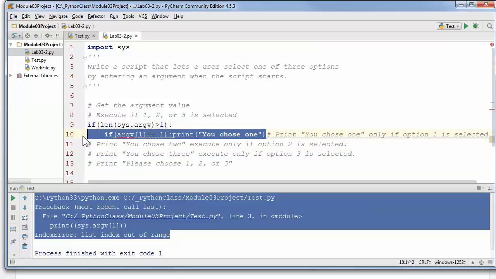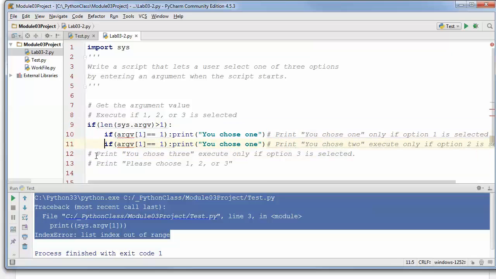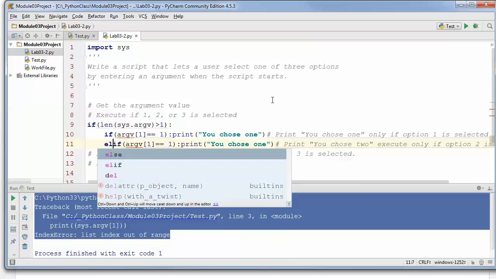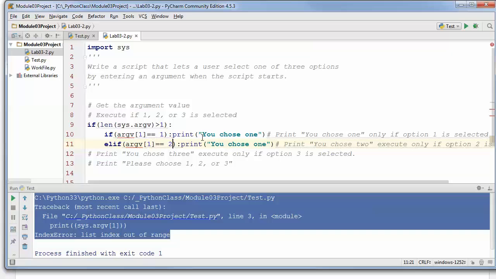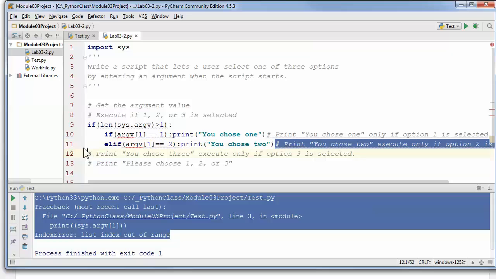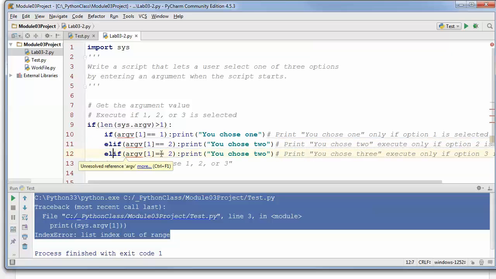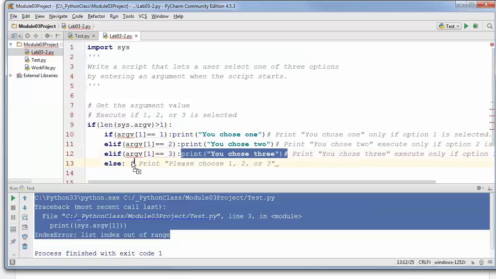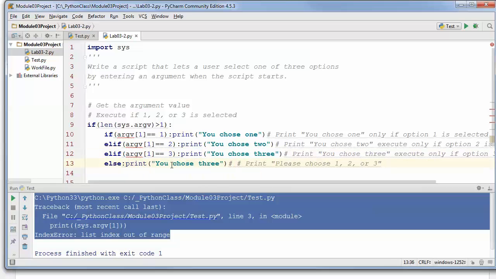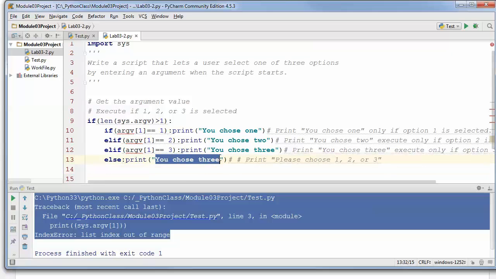Now I can do that on this next line as well, control drag, except that it will be elif. And if it's 2, I want to print you chose 2. And same thing again, control drag. If you chose 3, print you chose 3. And we'll do the next one. It's just an else. Let's see. Please choose 1, 2, or 3.